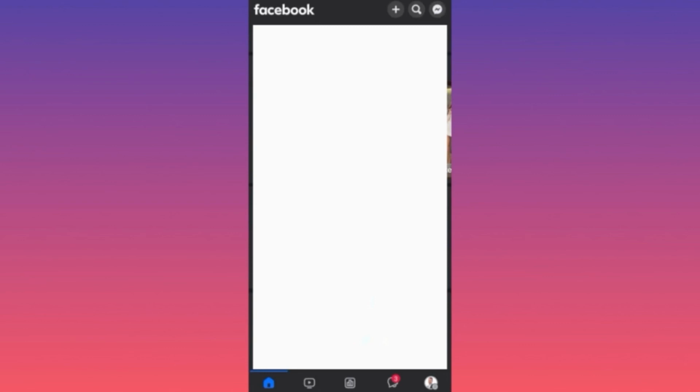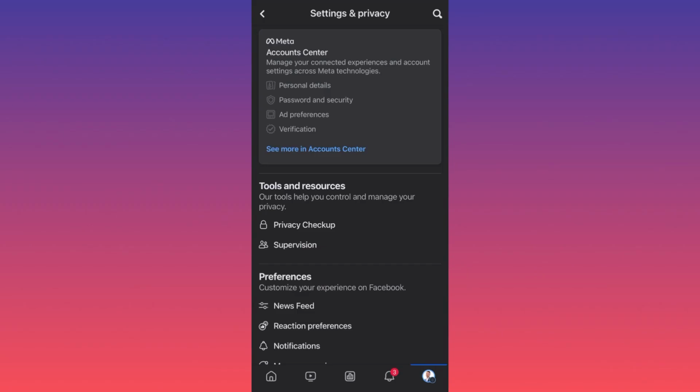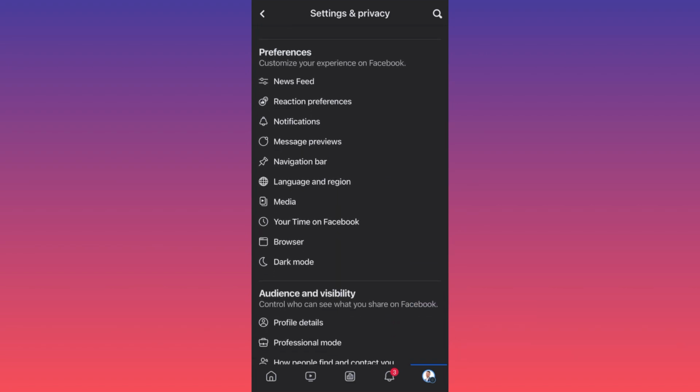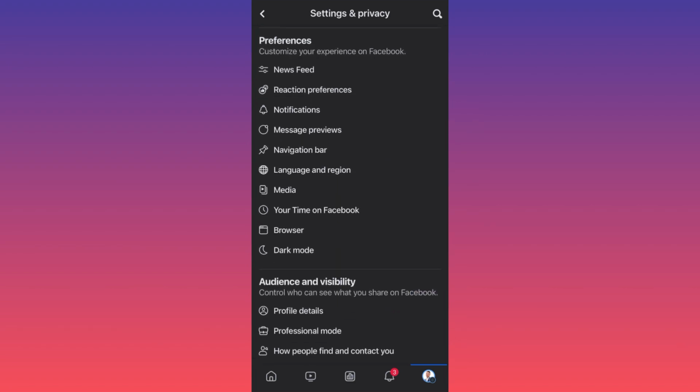Then you want to head to the lower right corner where you see your profile picture. Then you want to head to the top right corner and hit the gear icon, okay? Now we want to scroll down to the section of preferences, okay? Then I want you to click on reaction preferences.